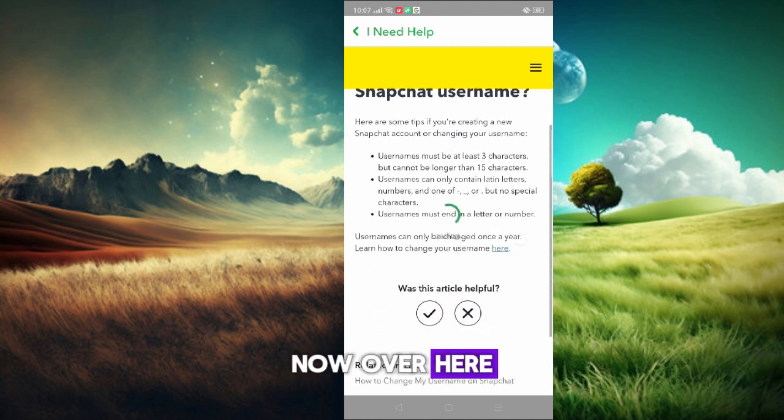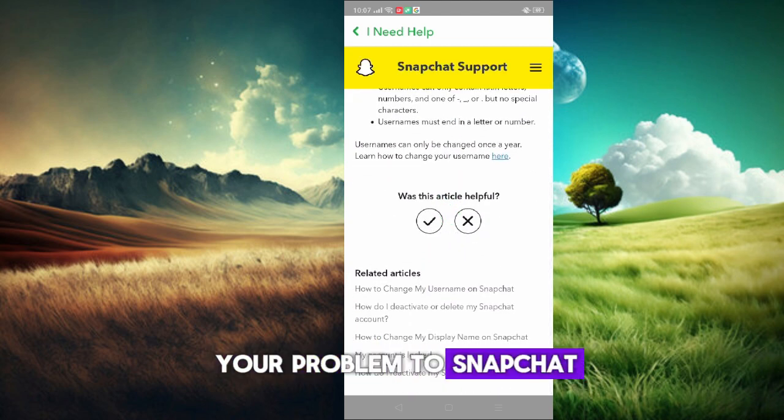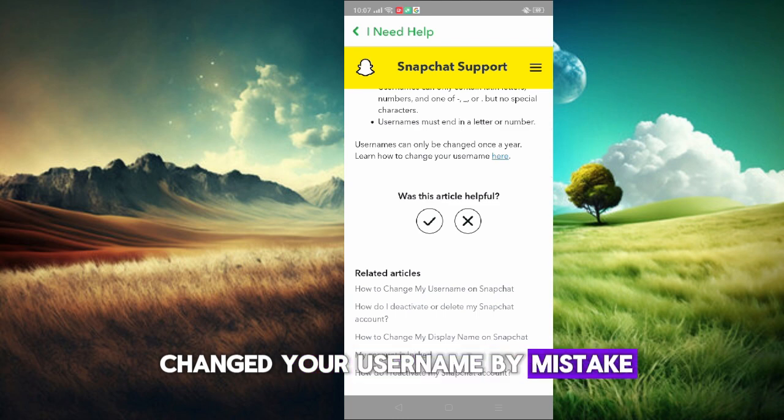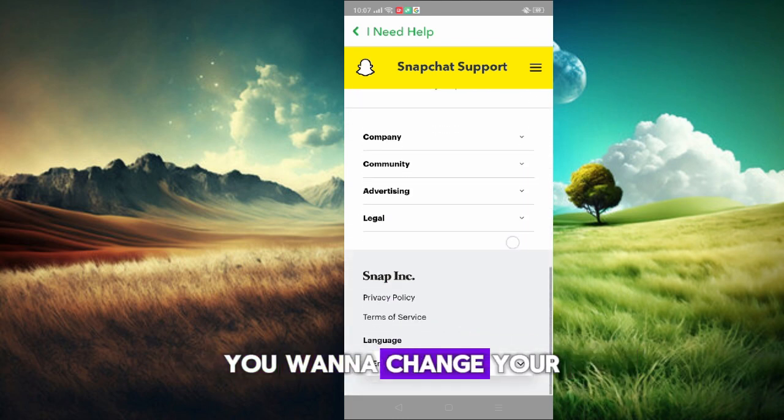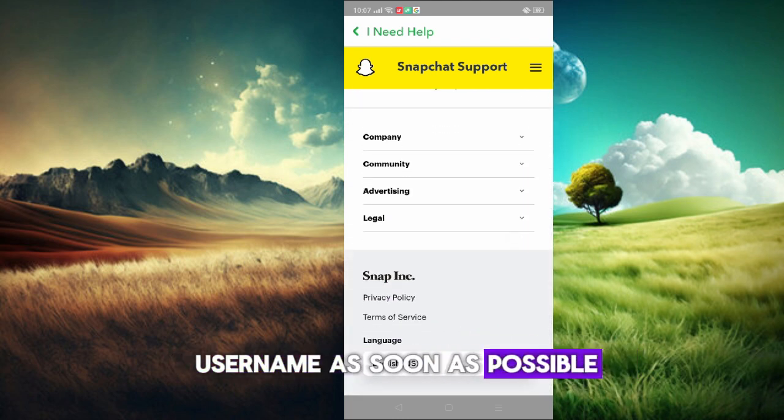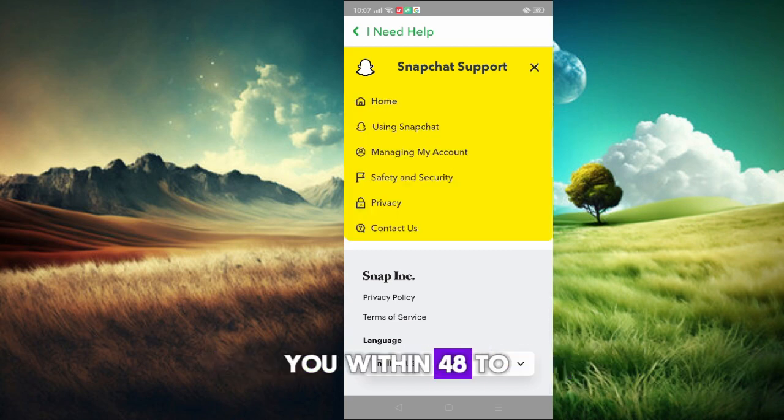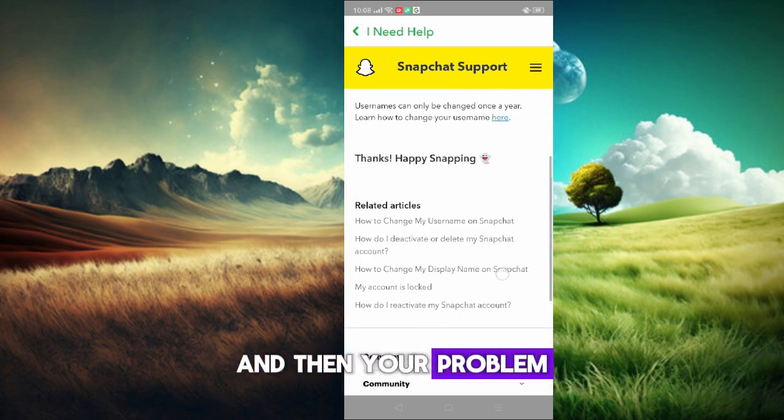Now, over here, you have to describe your problem to Snapchat and that you have changed your username by mistake. You have to describe that you want to change your username as soon as possible. Snapchat will respond to you within 48 to 24 hours, and then your problem will be solved.